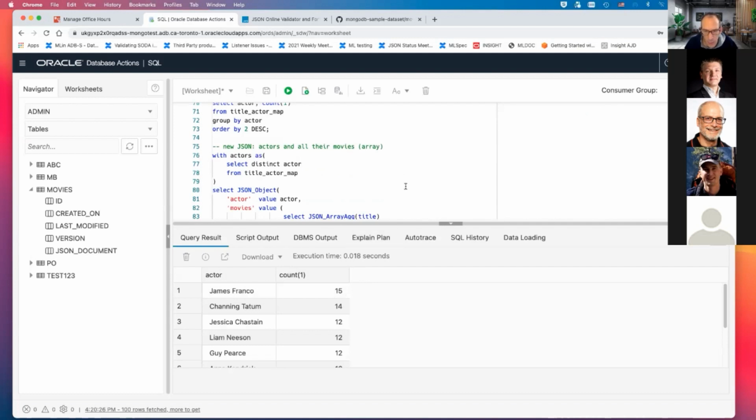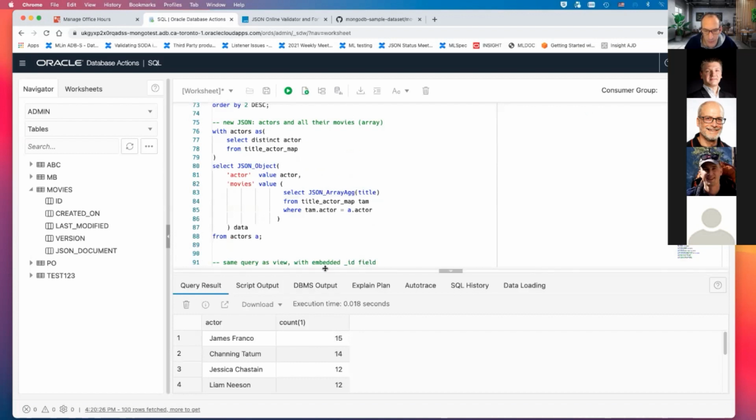Good. And what I could also do is I could generate new data. For example, what I have here in this data set is I have many movies, and every movie has an array of the participating actors and actresses. But what if I wanted the opposite? What if I wanted the actor name and all the movies they play in? So this is what I use in this query here.